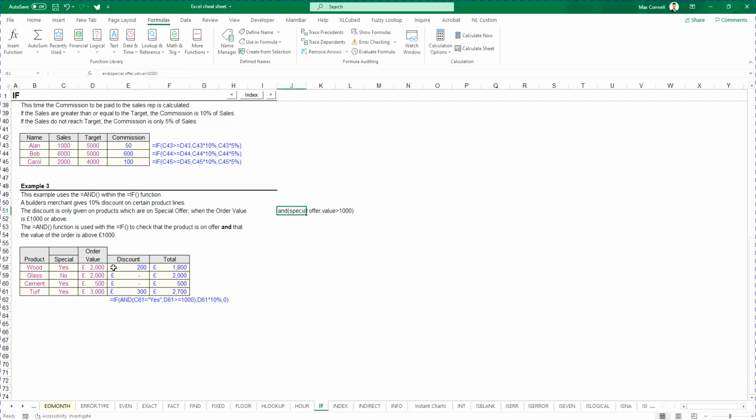So let's see how that works in practice. The AND function is C58 is a special order, and D58, i.e. the order value, is greater than 1000, so that makes sense. Now let's check it from the IF function perspective. So if both of those are true, then it should be the order value times 10%. That's the discount. If not, it's 0. Okay, that makes sense. And then the total is that minus that.